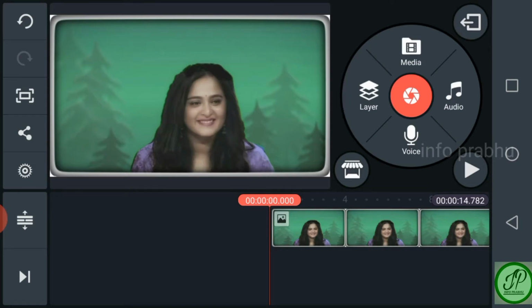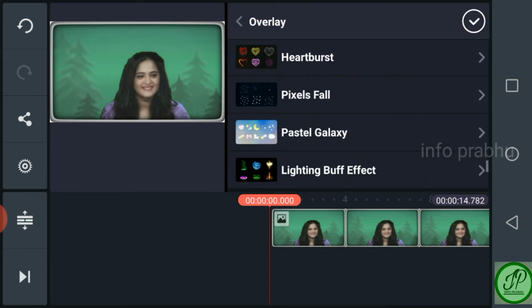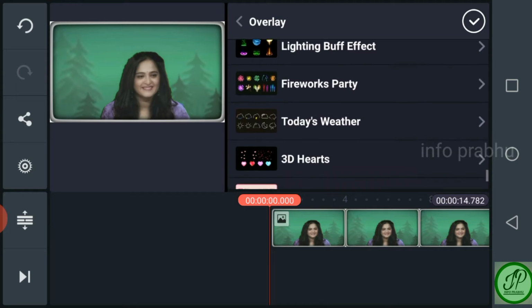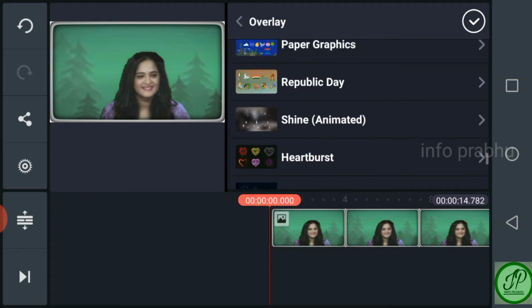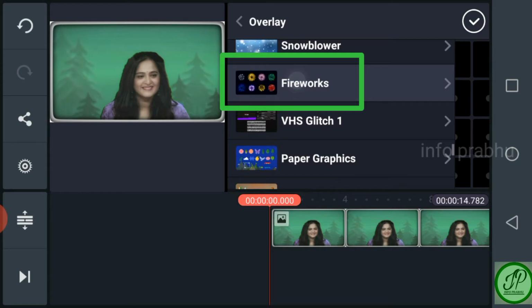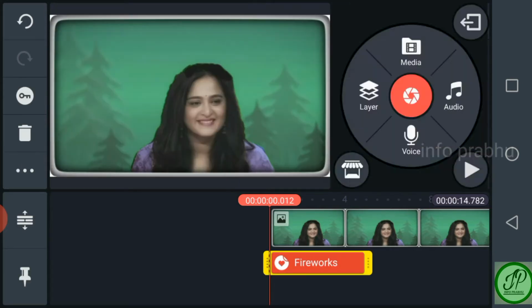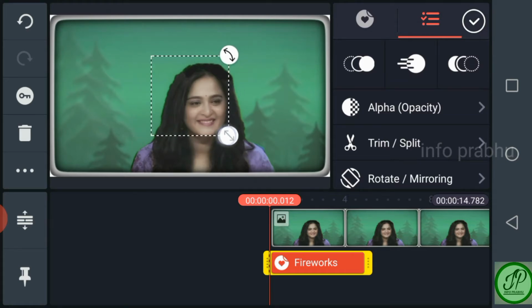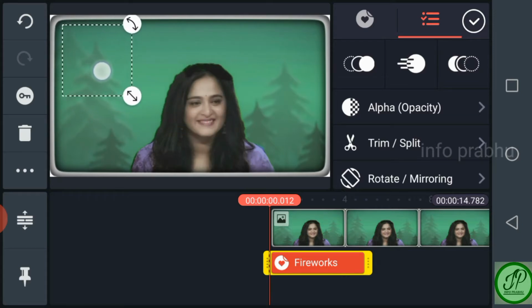Select the layer option and select overlay. Here you can choose some animation effect to make the video look very good. Select fireworks and select which effect you want. Minimize that sticker and drag and keep it where you want to keep it.